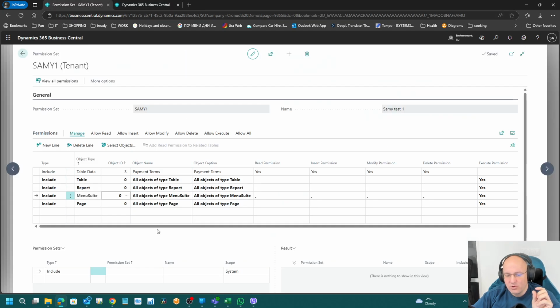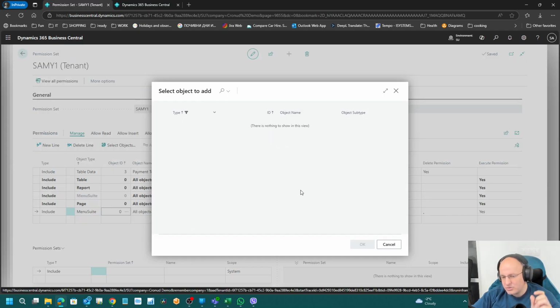So if you go here, if you see the menu suite, let me see, can I actually select? I'm not sure you can actually select anything here. Yeah, you can't really select. You either have access to it or you don't.